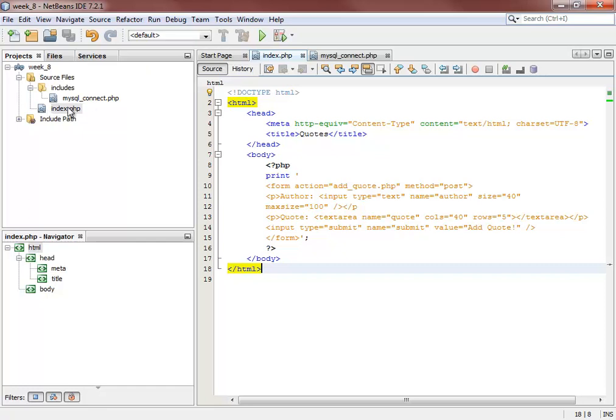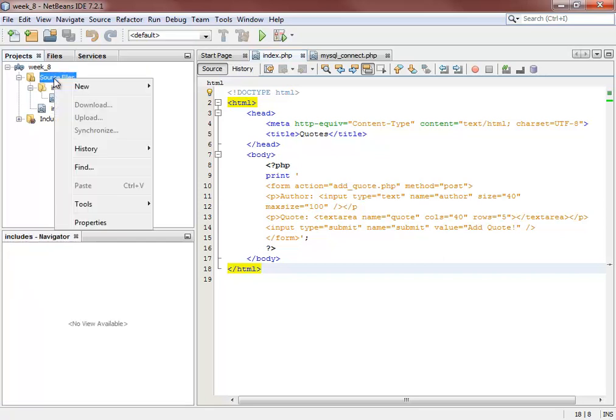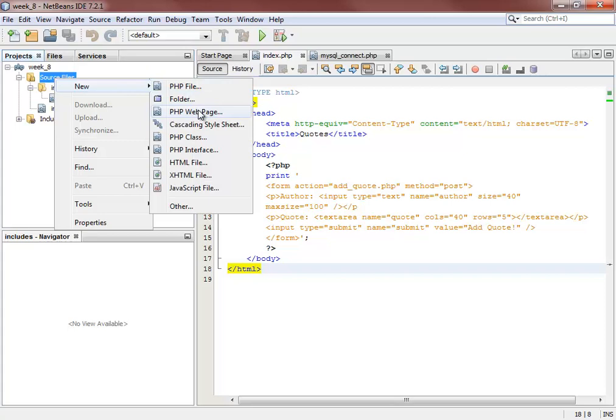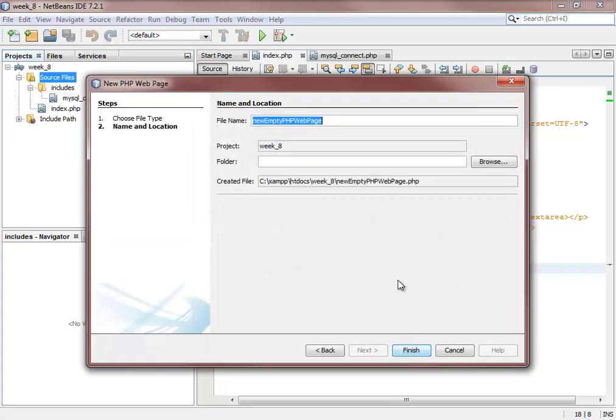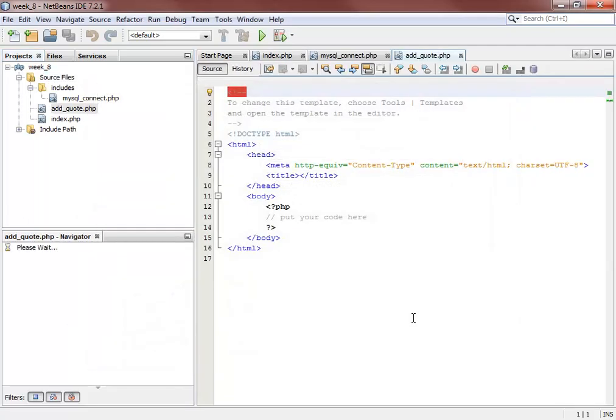Alright, let's go create a new file. And I'm going to call this one add quote. What this file is going to do is actually add our quote. Okay. Now, if I'm looking at chapter 12, I'm going to look at this section here on inserting data into a database. It starts at page 352.